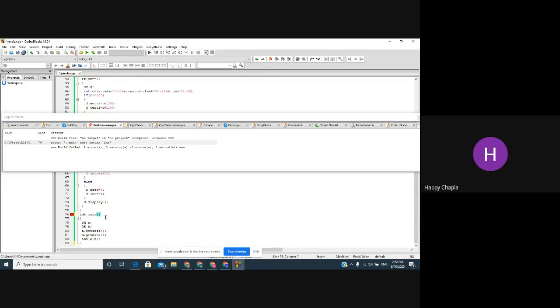Before that, between your 82 and 83 number line, you have to write return 0. 82 and 83. Yes. Okay. After that, yes, you can write return 0 over there. Return 0 semicolon.